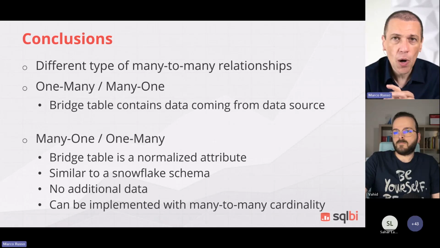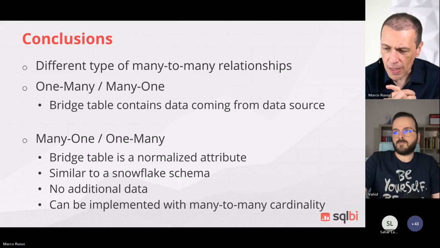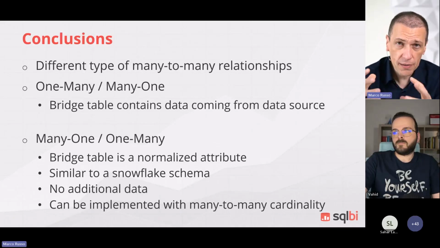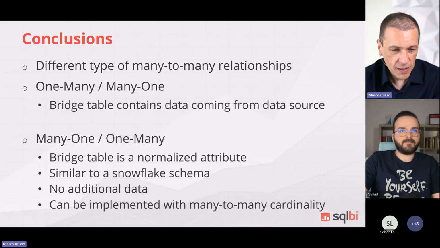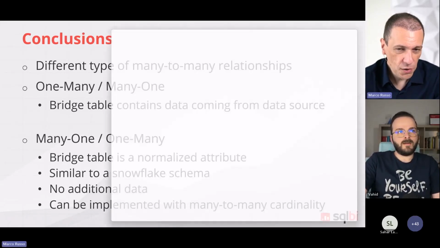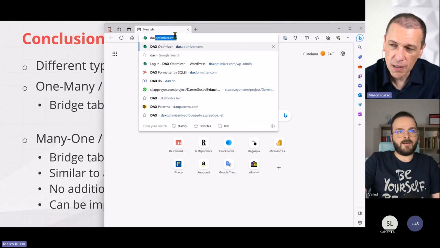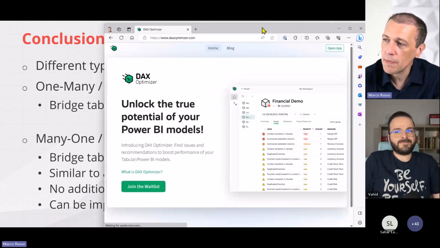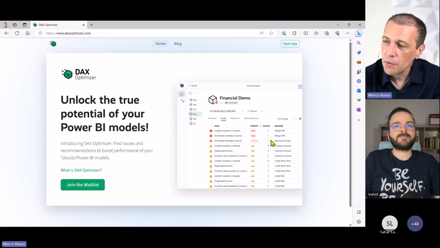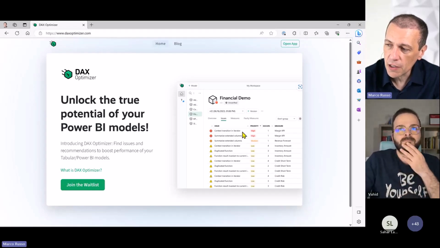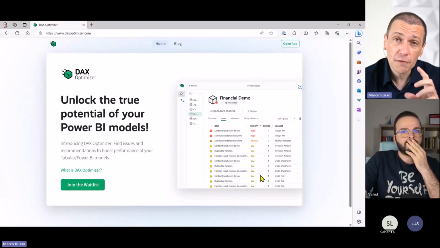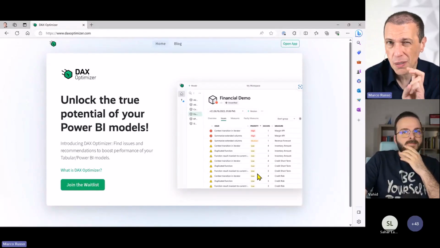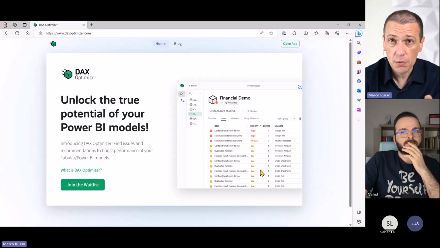We also have a service that is still in beta, daxoptimizer.com. You can enter the wait list if you want. I cannot show it to you because we are still in a private beta. But if you go to this website, you basically obtain a list of suggestions of what you should do in your model to improve the efficiency of the DAX code. So it's not about the data model, it's about the DAX code.